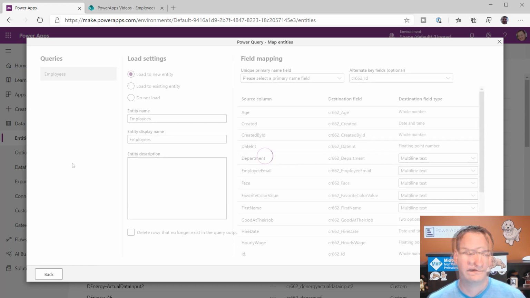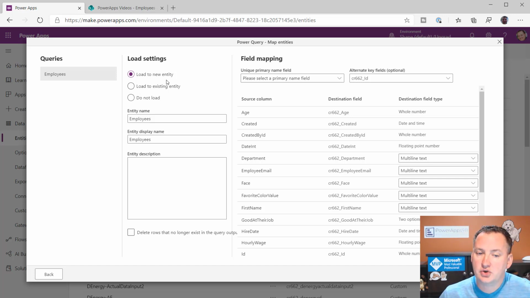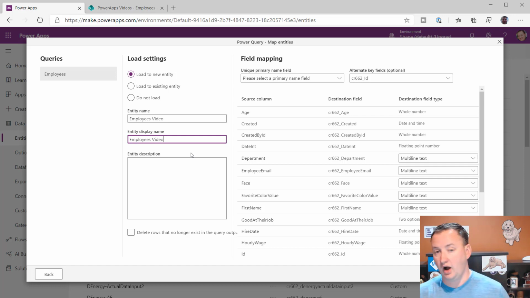So say next. Okay, so then now we get brought to the map entity screen, right? And it took a few seconds. I cut out some more dead air for you guys. But so here you can load to new entity, load to existing entity. Do not load. That makes no sense. So I'm going to say load to a new entity. And I'm going to call this entity name employees video. And then I'm going to set the entity display name right here to the same thing.